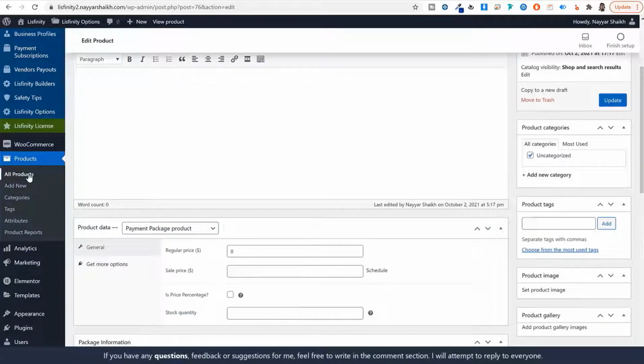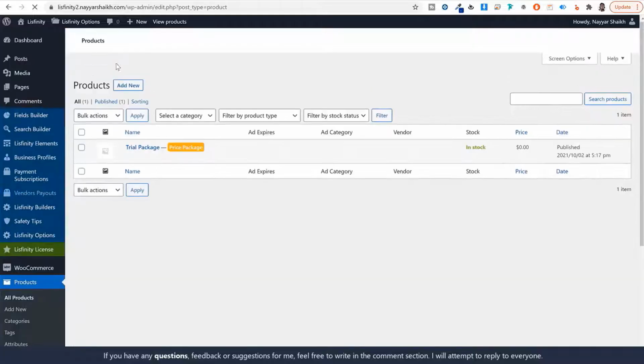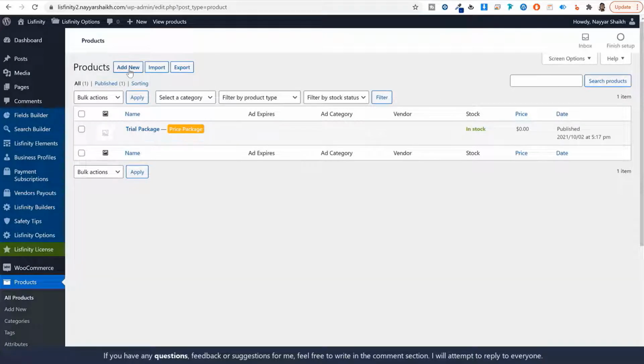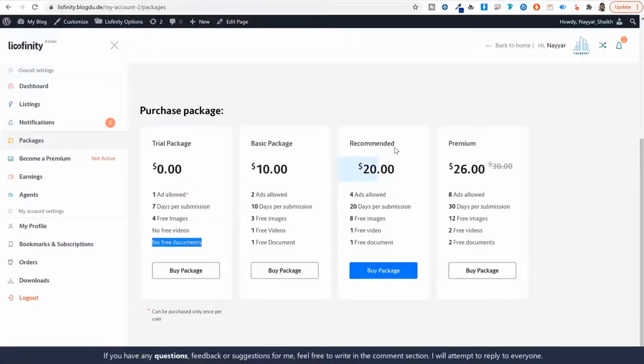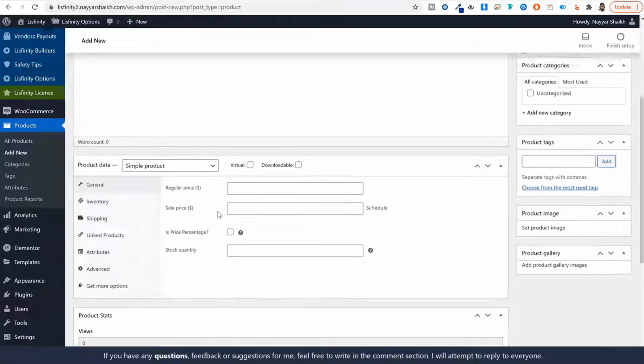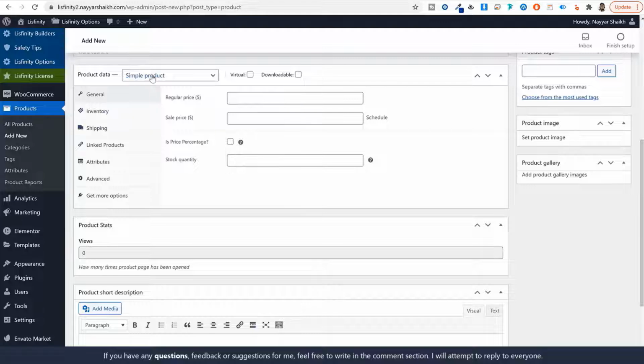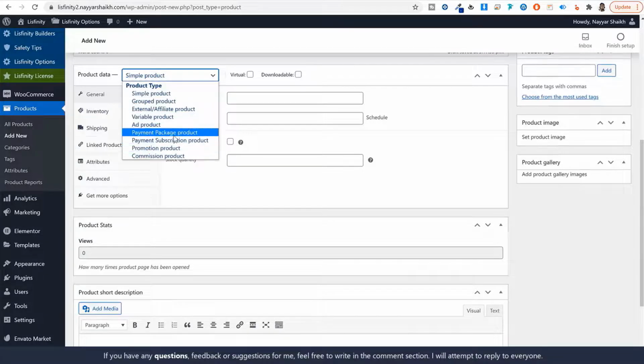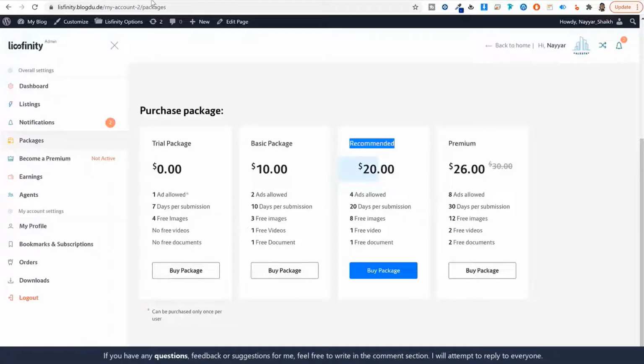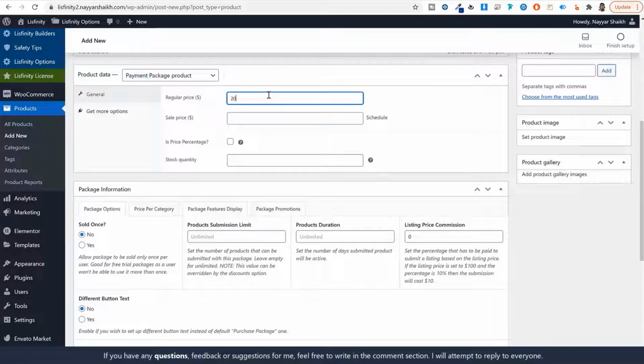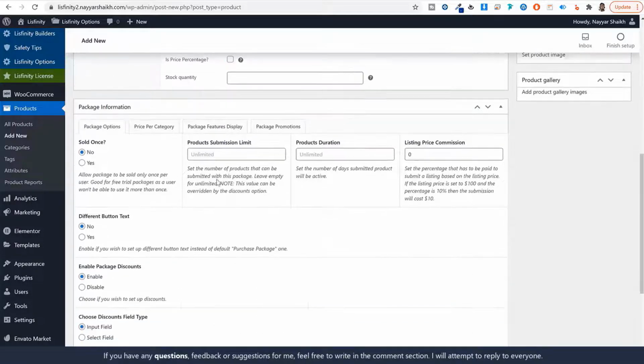Let's create one more. Click on products from the left hand side. Here, as you can see, trial package. Now click on add new to add a new package. Let's add this recommended package. We'll give it a title of recommended. Scroll down. Same thing: under product data, you have to select payment package product. Pricing over here is $20, so I'll type in 20, and we can scroll down.